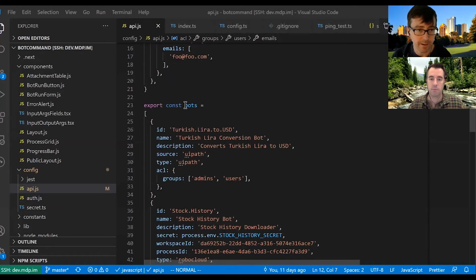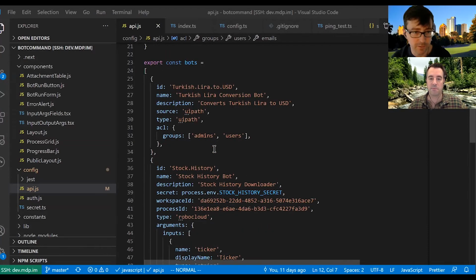In this case, we have the list of bots. We have a bot called Turkish Lira bot, which takes Turkish Lira and turns it into US dollars using Bing as a source. So it's an automation that runs a browser. The browser goes to Bing, searches for the amount, and you get back your conversion rate, just as a demonstration of using this.